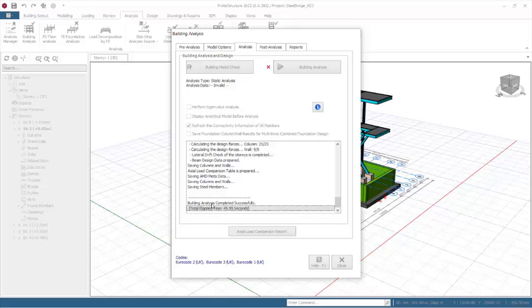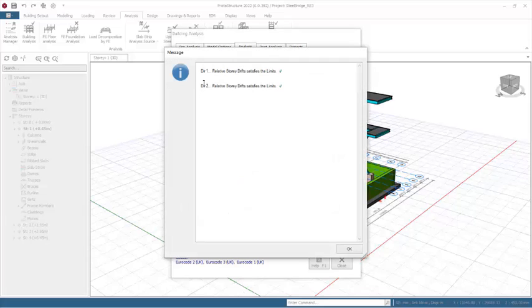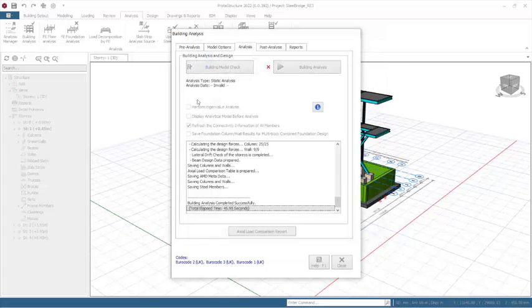So the analysis is completed successfully, but let's just wait for it to pop up the final statement and message. Okay, so relative story drift satisfies the limit. So everything is fine with this structure. Click on the OK option.